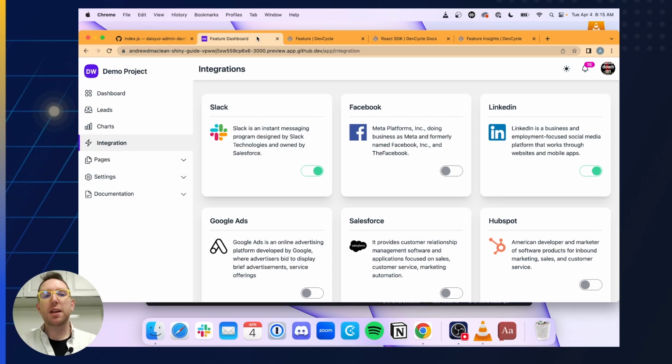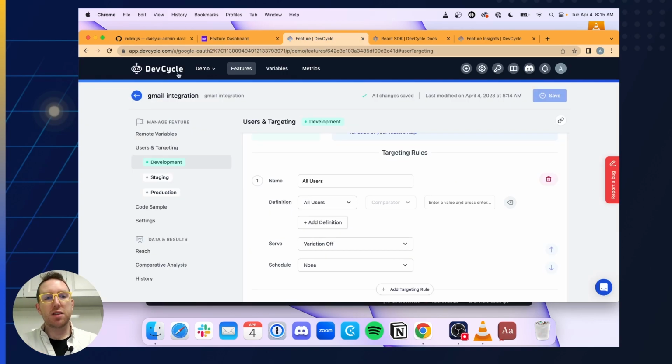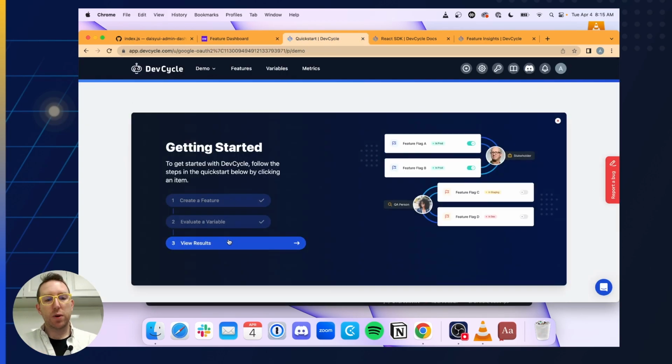All right, so we've completed step 1. We have created a feature. We've evaluated the variable. We've added it over here into our project. Our final step is going to be our viewing of results. So you can see this either on the banner at the very main page of DevCycle, or it's going to show up on the feature page as well.